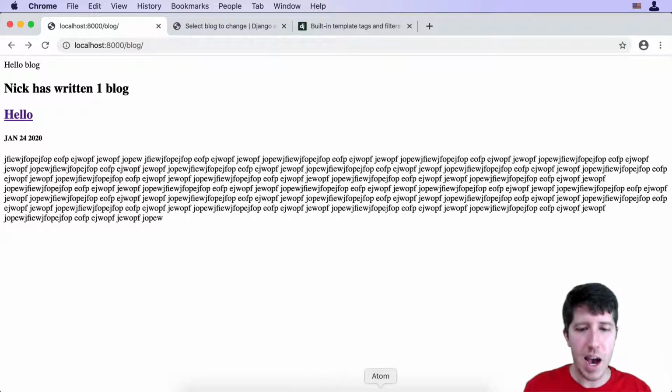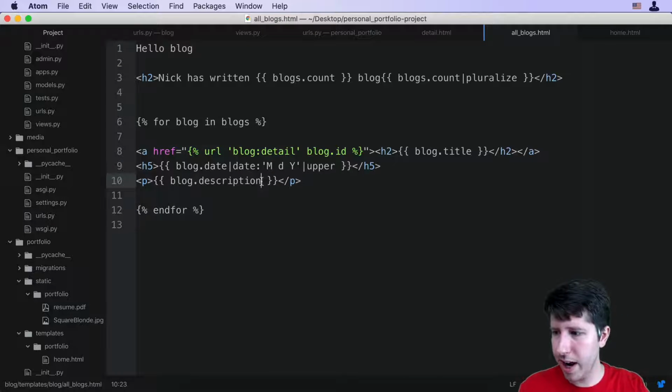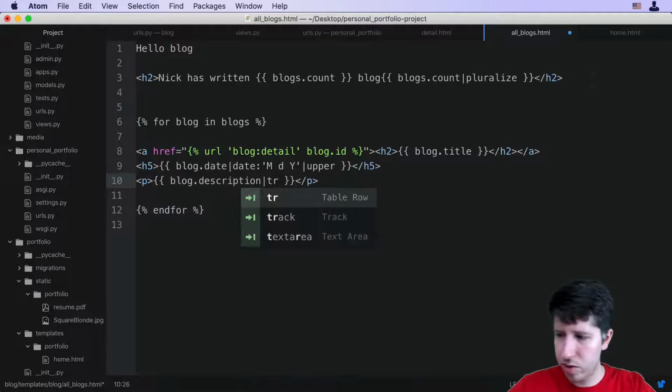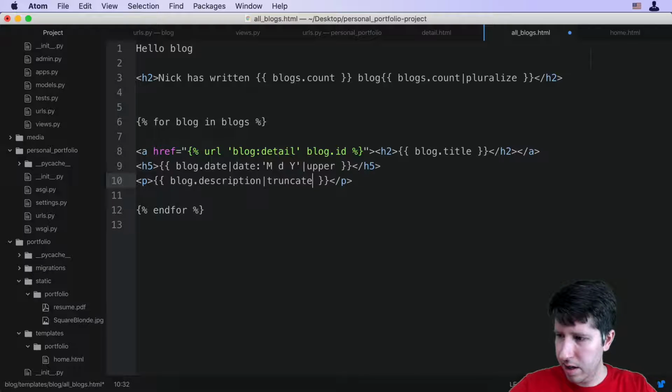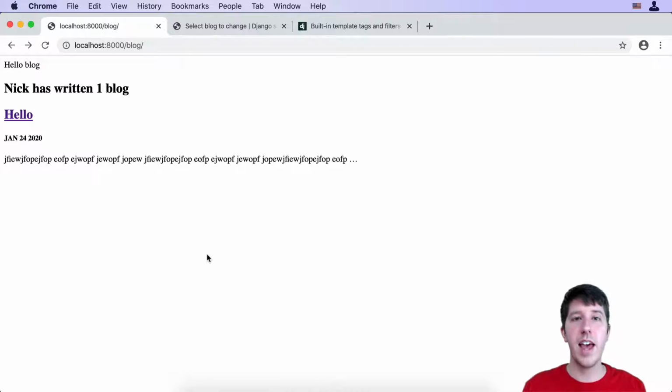So the way that we can cap this is if we go back to Atom, and inside of the description, after this, we're going to do another straight line, and we're going to say truncatechars, and then colon, how many characters we want it to be. So maybe I'll say 100, and if I save this and reload this page, look at that. It cuts it off and does the ellipsis if it happens to be longer than 100 characters. Pretty cool, huh?